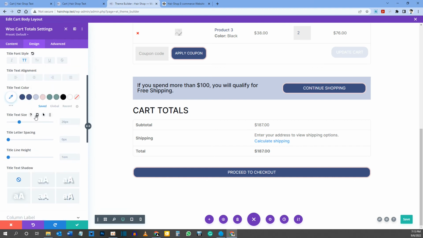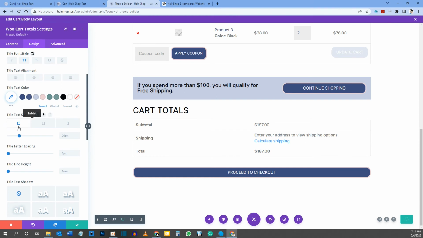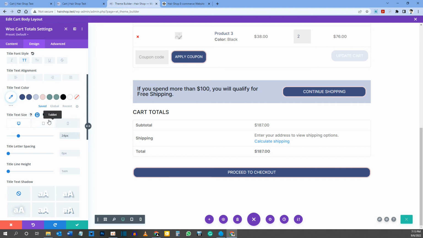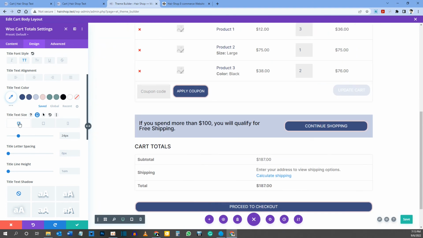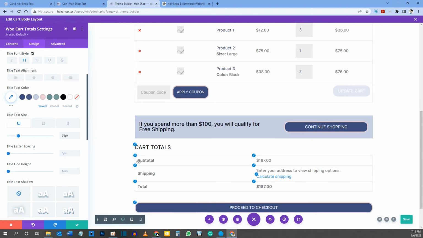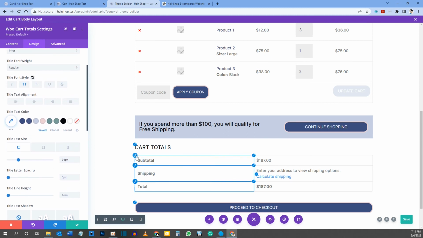And then the text size, I do want to change that for the different screen views. For desktop, I'm going to make it 24 pixels. For tablet, I'm going to leave it as 24 pixels. But then on phone, I'm going to make it 20 pixels. We can go back to desktop. And then let's come over here. And let's click on the next edit button, which is these labels over here.